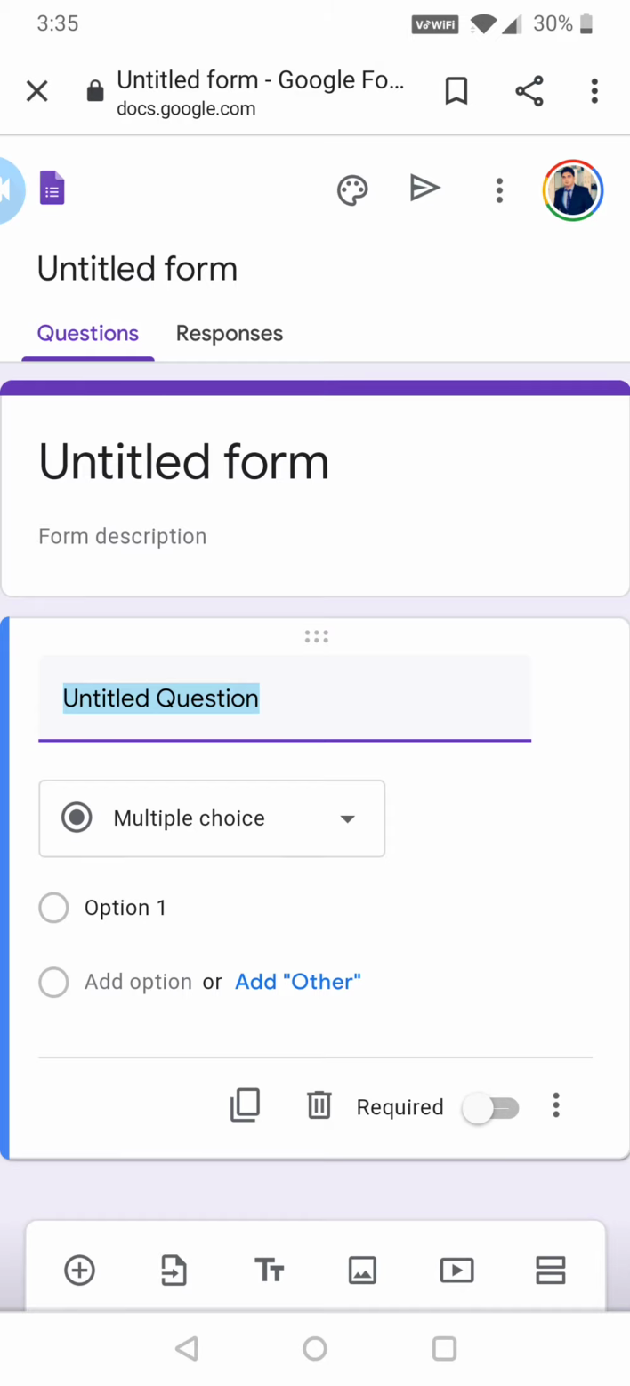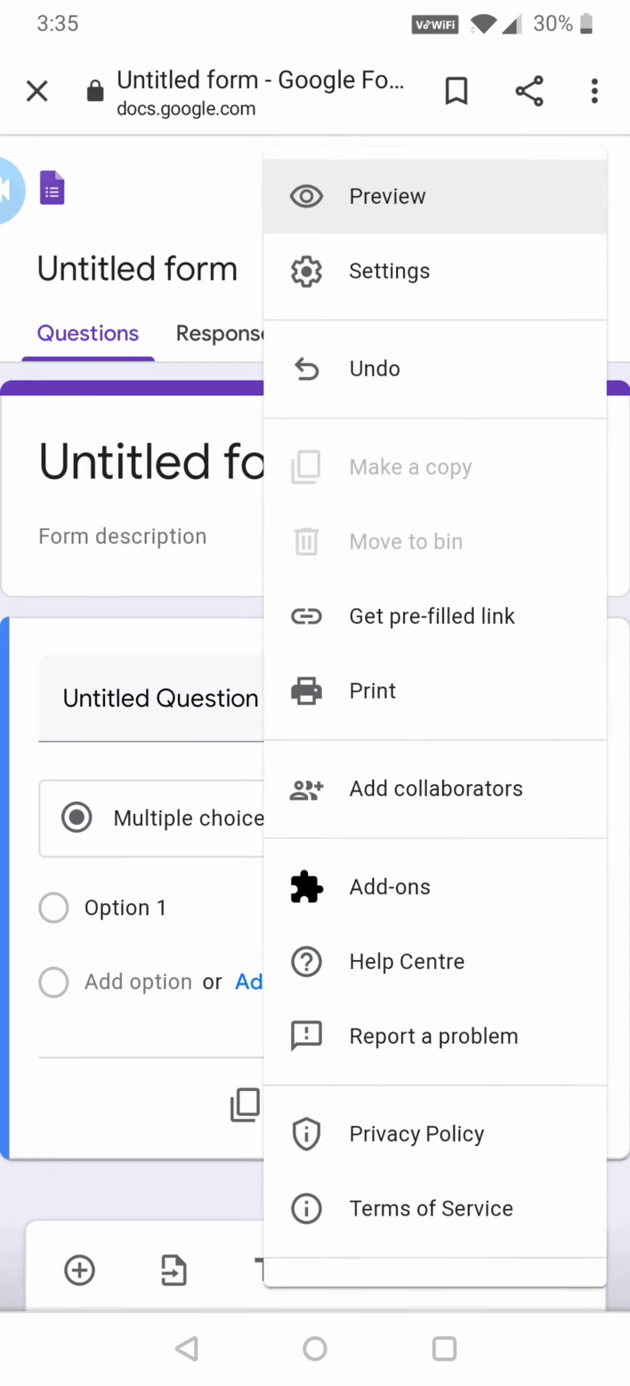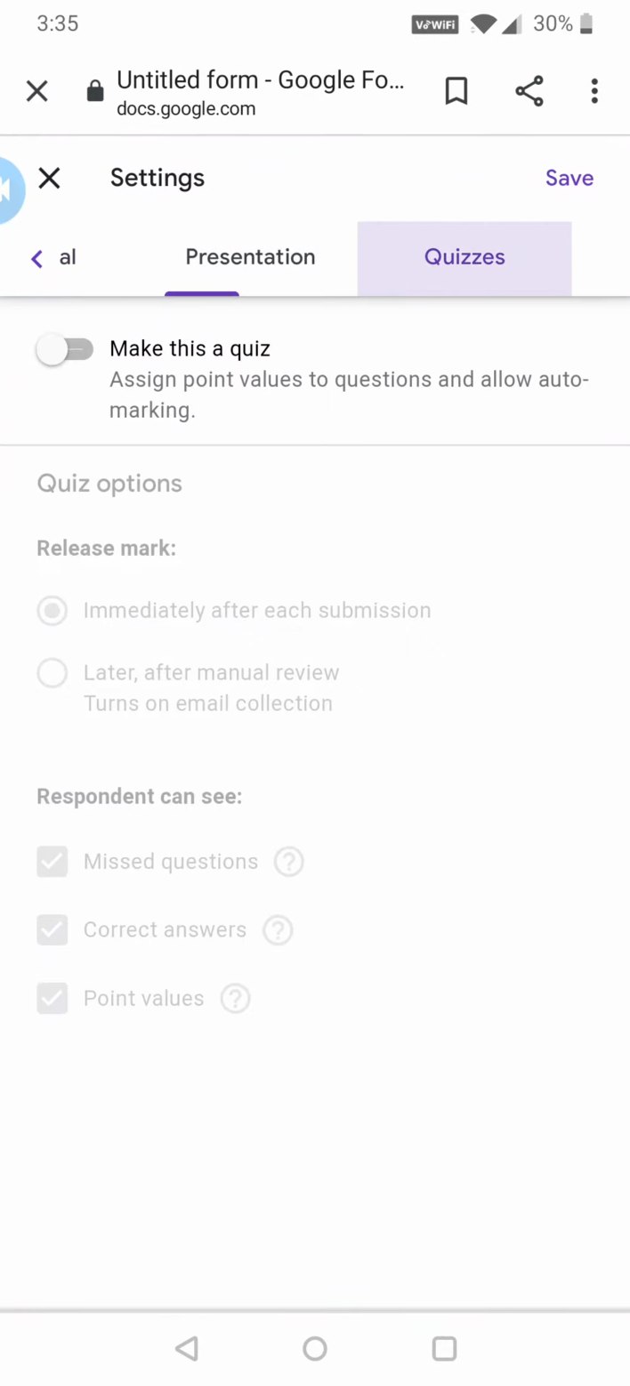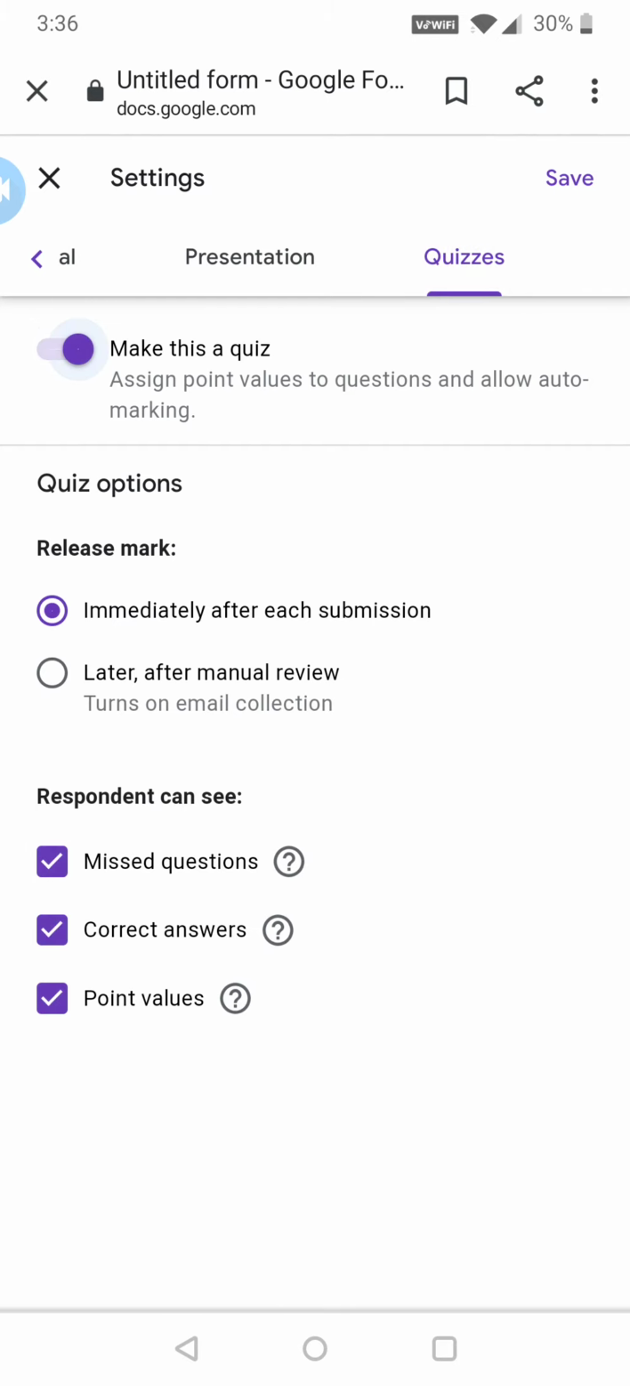We can see, we'll select this three dots. Again, I'm showing this three dots. So from here, I can go to settings. So in this settings part, we have these three parts: general, presentation, and quizzes. First of all, we'll select quizzes.